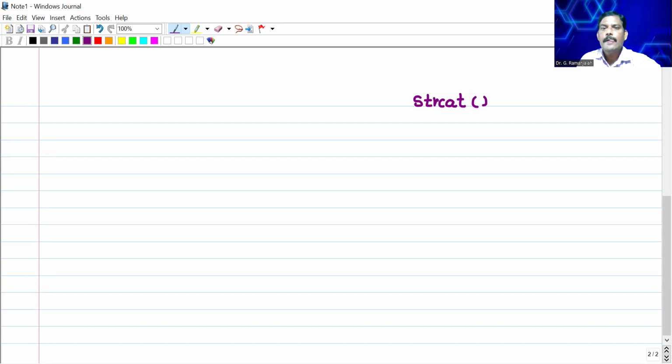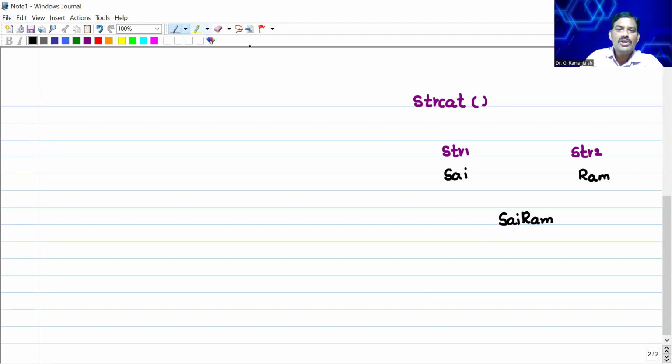Concatenation is nothing but combining, joining of two strings. For example, I have string str1 and str2. str1 consists of Sai, str2 consists of Ram. What is our outcome? Both the strings should be concatenated to produce a string, Sai Ram. This is string 3, for example.